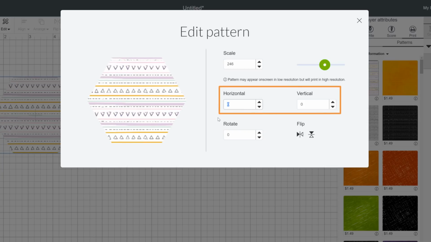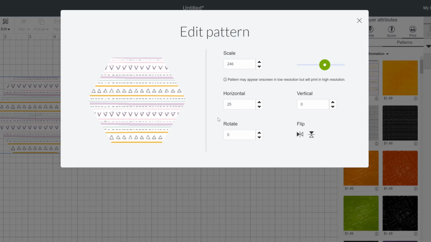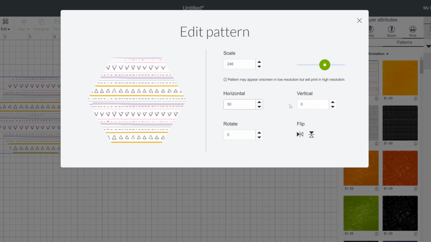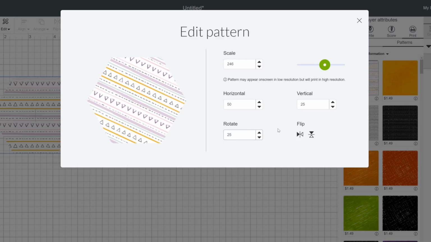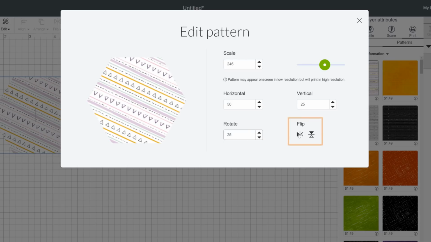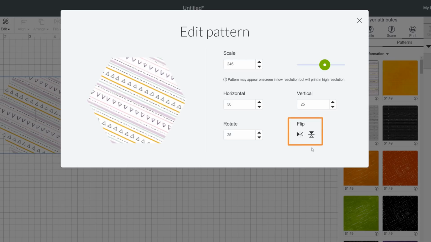These horizontal and vertical fields adjust the pattern position inside of the shape. Use these when there's a very specific portion of your image that you want to reveal in the shape. Just move it around until it's positioned exactly where you want it. Rotation does exactly that, rotates the image inside of the shape. And Flip reorients the image in the opposite direction.